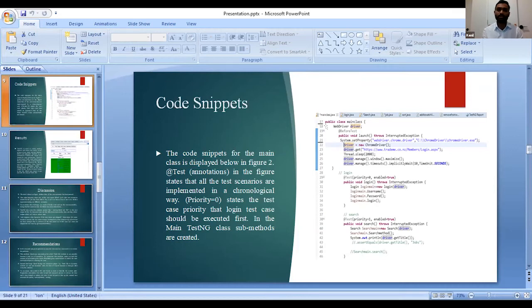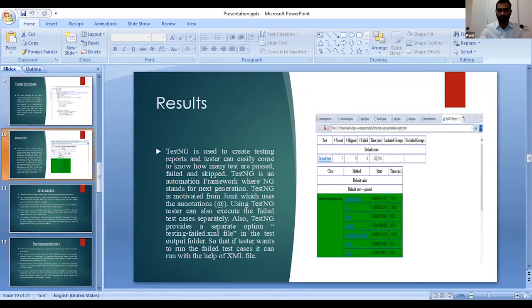It states the test case priority, that the login test case should be executed first. In the main testNG class, submethods are created. Results. TestNG creates testing reports, and the tester can easily come to know how many test cases failed and how many test cases were skipped.